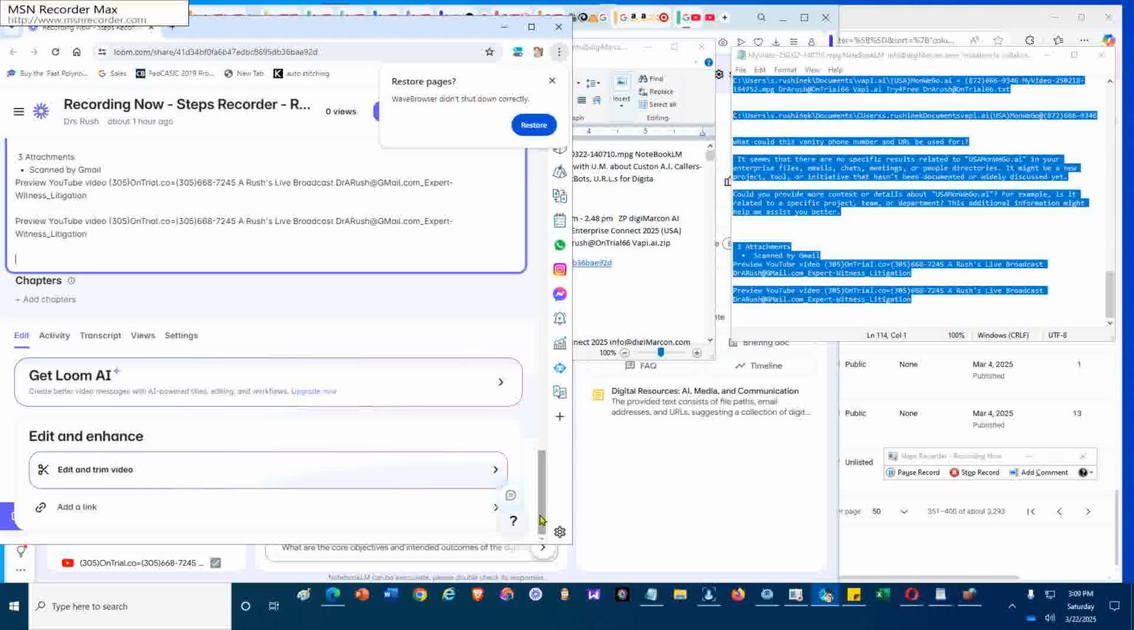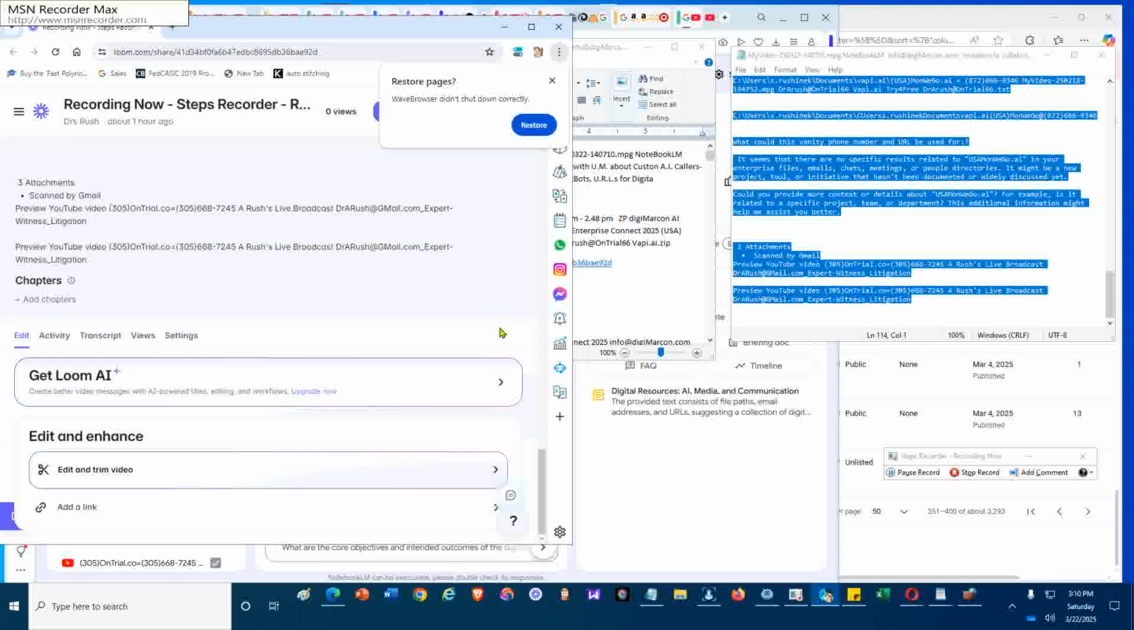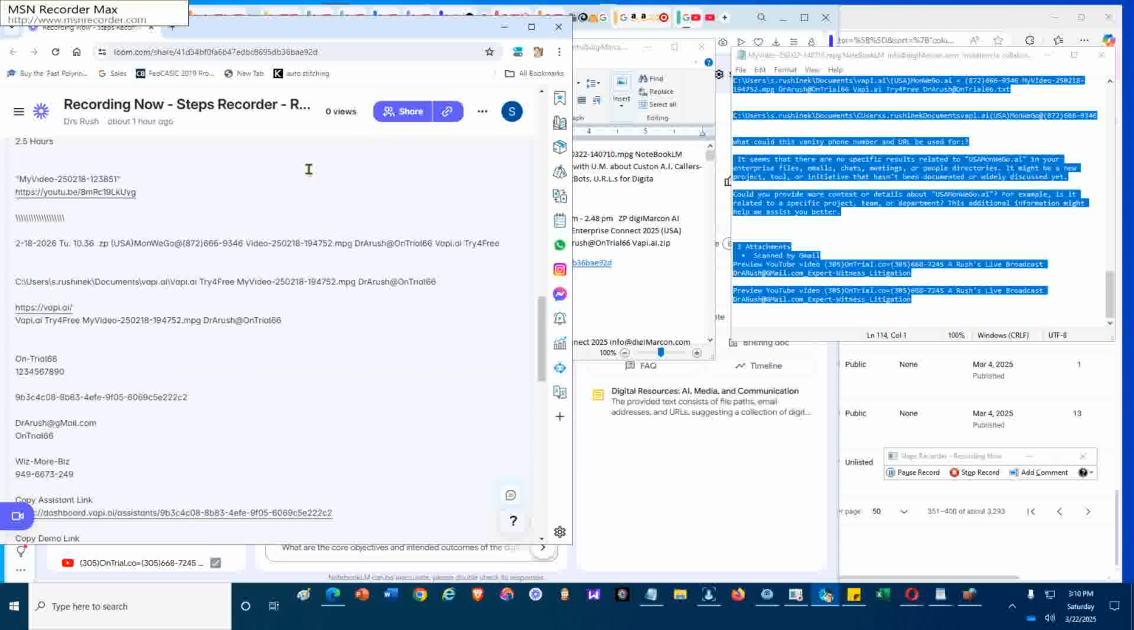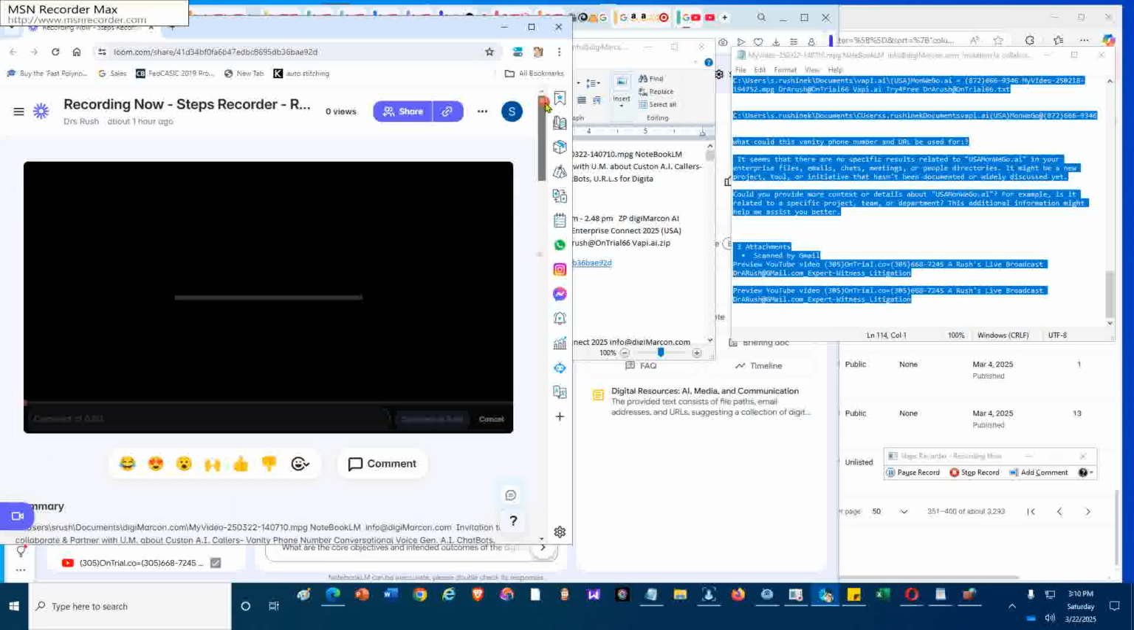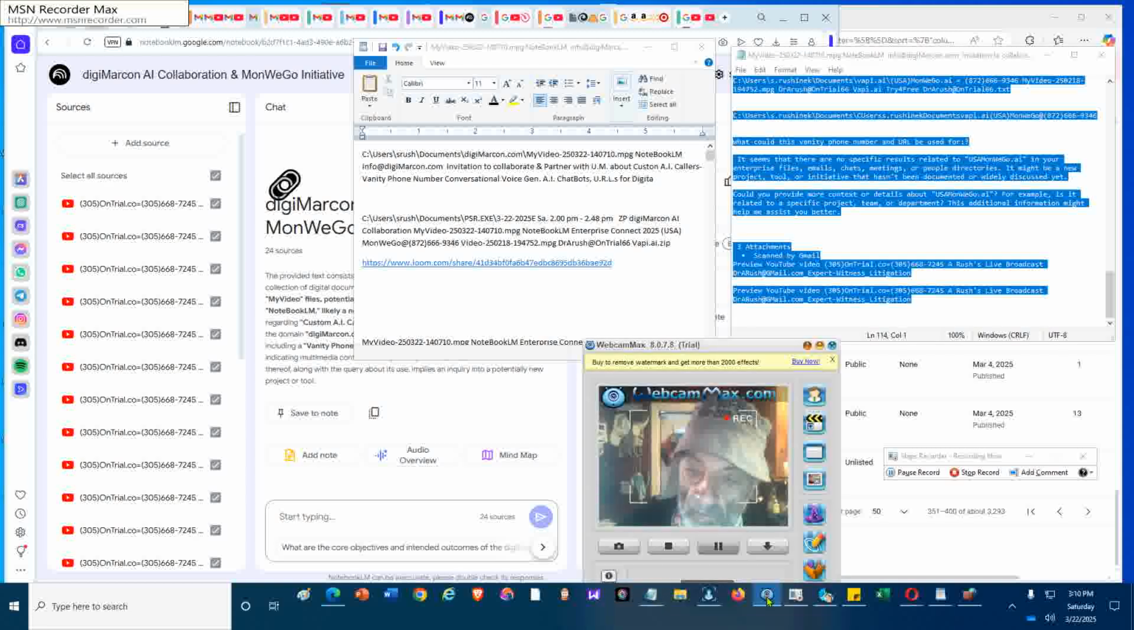Courtroom AR. Create video message with AR powered typing editing. Upgrade now. Edit trim. Add links. Add chapters if I wanted. I can save chapters. Restore. I didn't playback. I wanted to playback. I want to minimize it. And go to the next thing that I need to do. And stop the playback on the video.